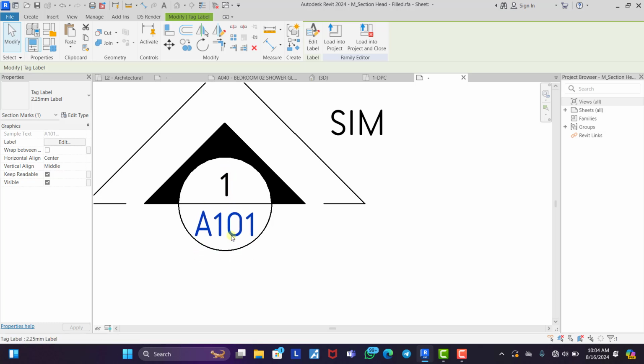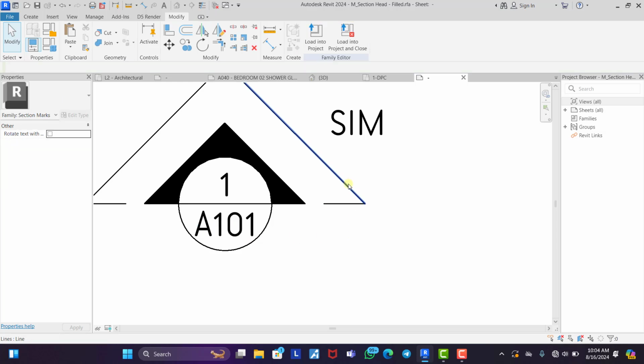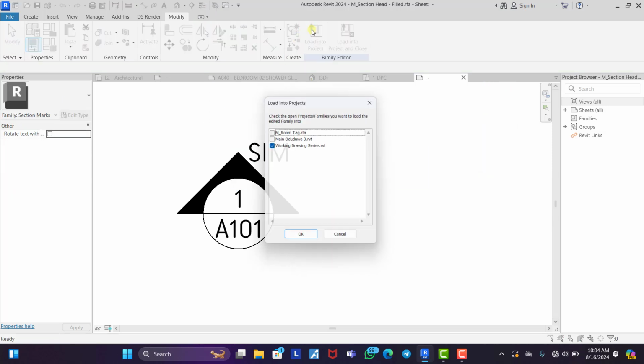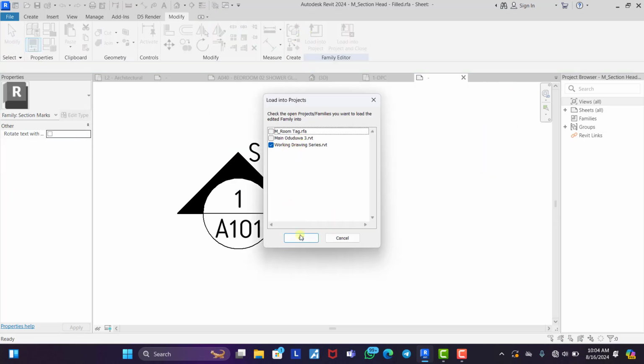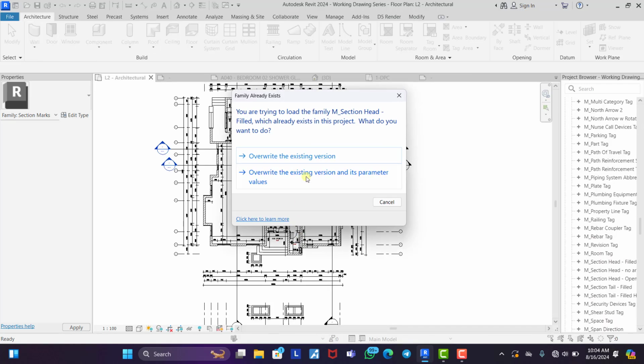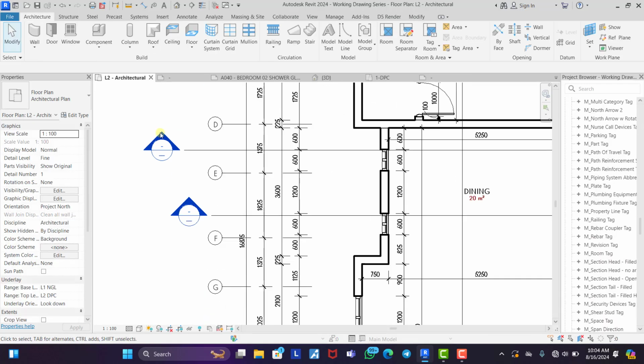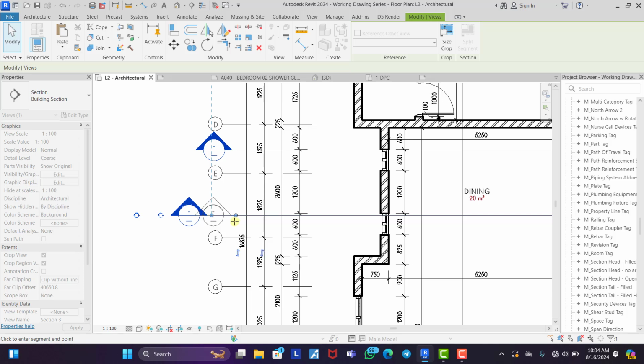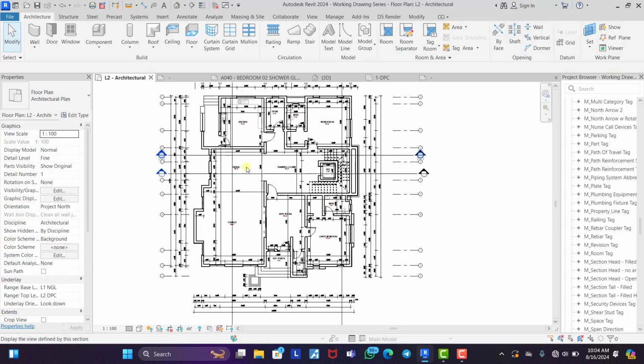Also move this up. Okay, then this line, we don't need it, we delete this line. Then we bring this down to this point. So we can load into project, working drawing series. Okay, existing version and perimeter. Good. Now you can see it made the section head smaller, so we can just adjust this to this point.